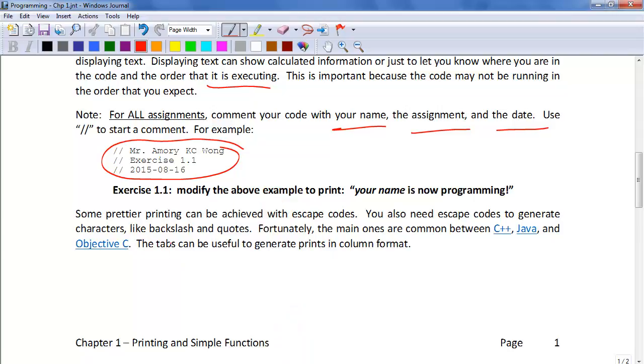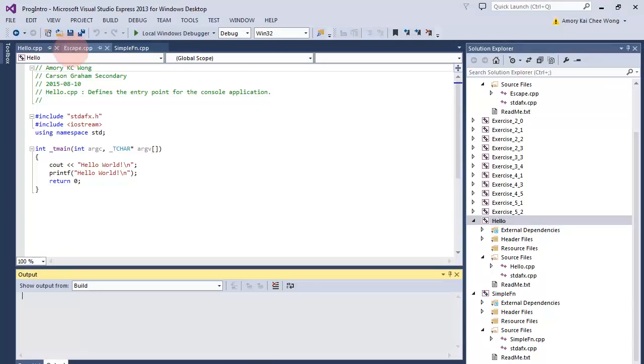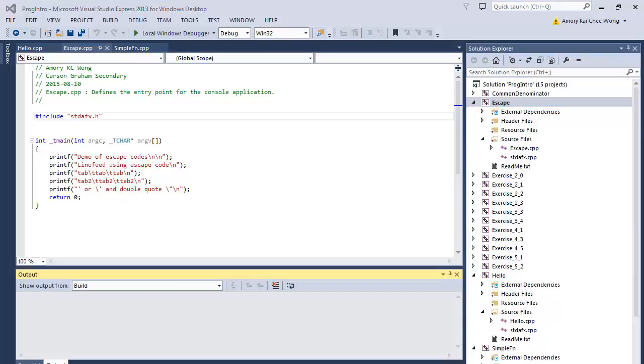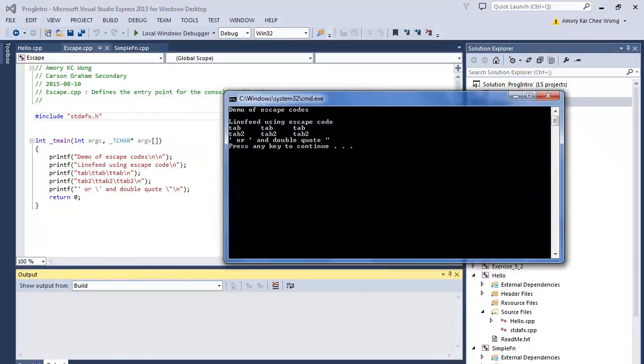If you use escape codes, it makes your printout a little bit nicer. And we need these escape codes in order to print stuff like backslash and quotes. So let's look at an example. Demo of escape code. \n means a new line. And \t means tab. And let's run this. So as you can see, a tab will bring it up to the next multiple of 8 column. So tabs every 8 characters.